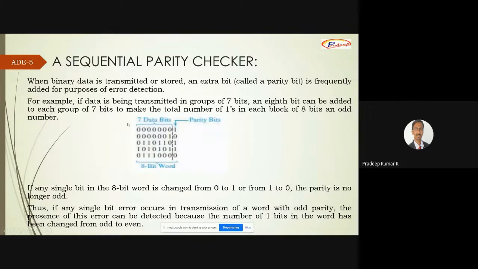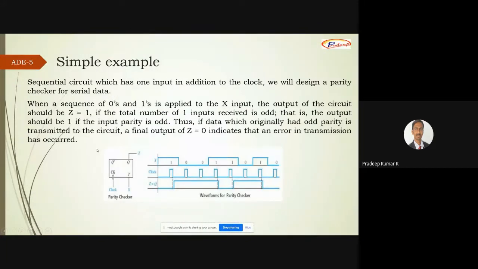So when the receiver side receives this data and checks the parity bit, it will come to know that there is some manipulation in the data bits. That error can be identified using the sequential parity checker, right? So I think this is a brief explanation of having the parity bit.